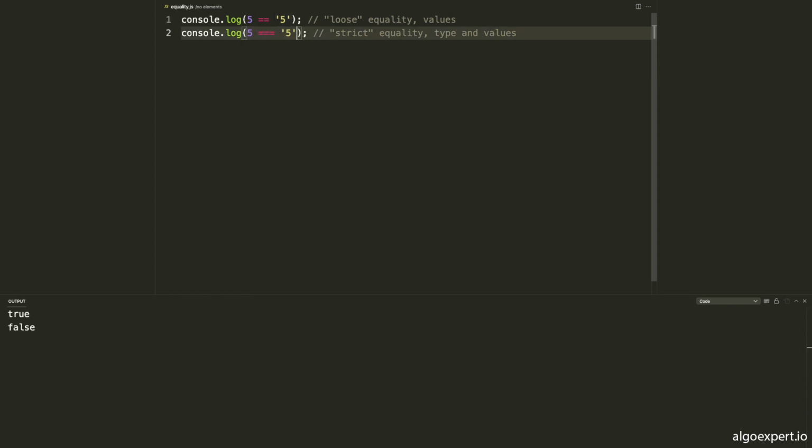And if we run this, the first one is true because loose equality is only checking the value, and it says that these have the same value. They're both 5. And strict equality is false because it checks for the type and the value, and in this case, the types are different. On the left-hand side of the equality operator, we had a number, and on the right-hand side, we had a string. So it doesn't even need to look at the values, it just says these are of different types, therefore return false.